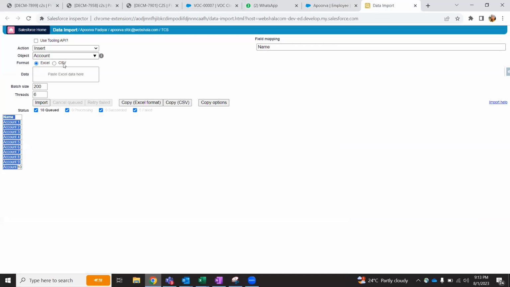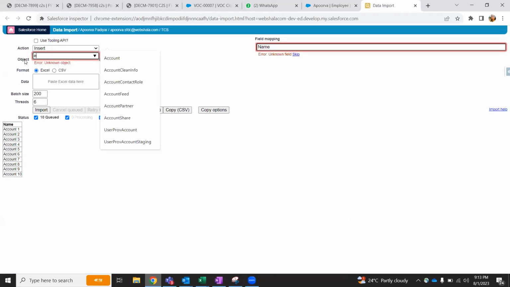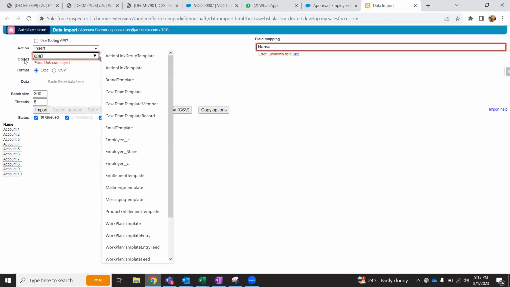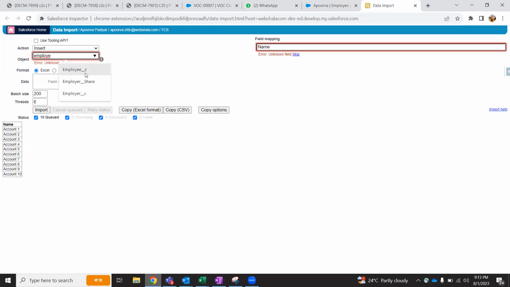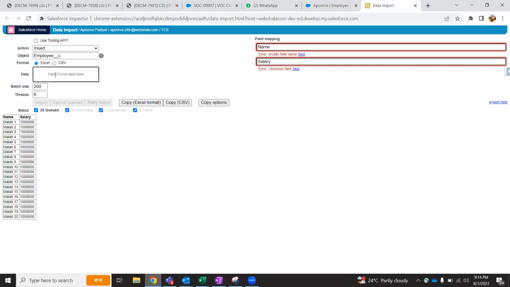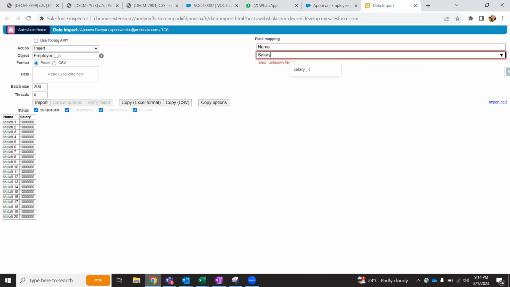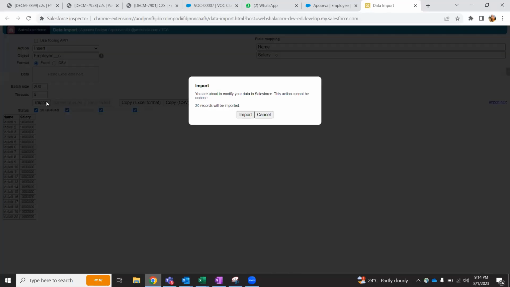So what are we doing? We're inserting which records? Employee records. So I'll go and select employee. You see there's a custom object employee. Select this and paste it. Now here the fields in the Excel should be mapped with the fields in Salesforce. So you see here name we are mapping, and salary we are mapping with salary__c. All right. So once you do this, you can click on import.